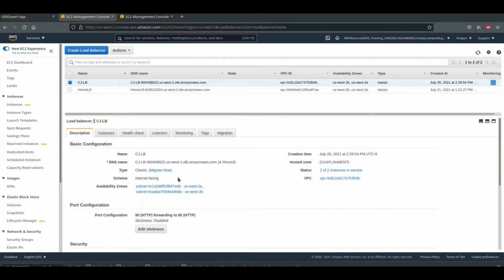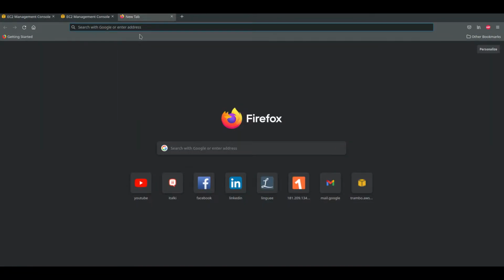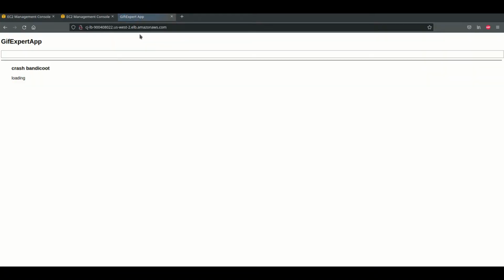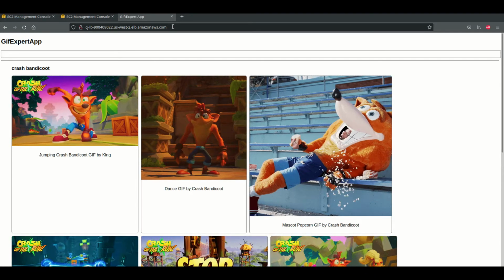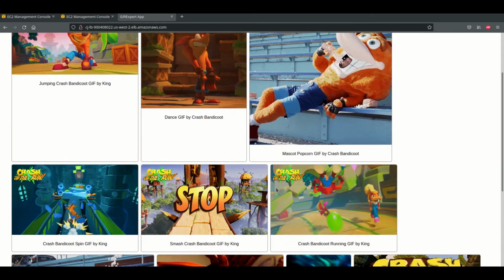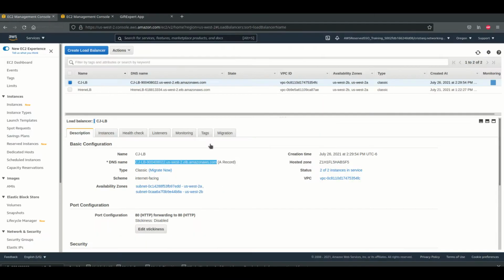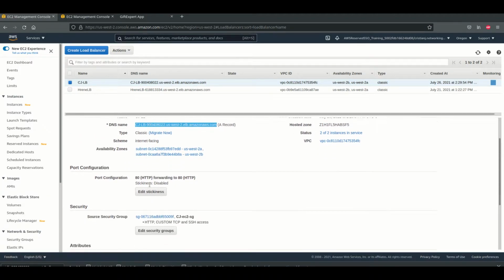Let's go to the description to see something pretty interesting. This is the DNS name, the public DNS name. This is the one that I will be using every time I want to access my application. So I'm going to open a new tab, enter this link, and it drives me to the web page, to the application. That's the objective of the project, to access the application by this link, the load balancer public DNS. Here are my availability zones.